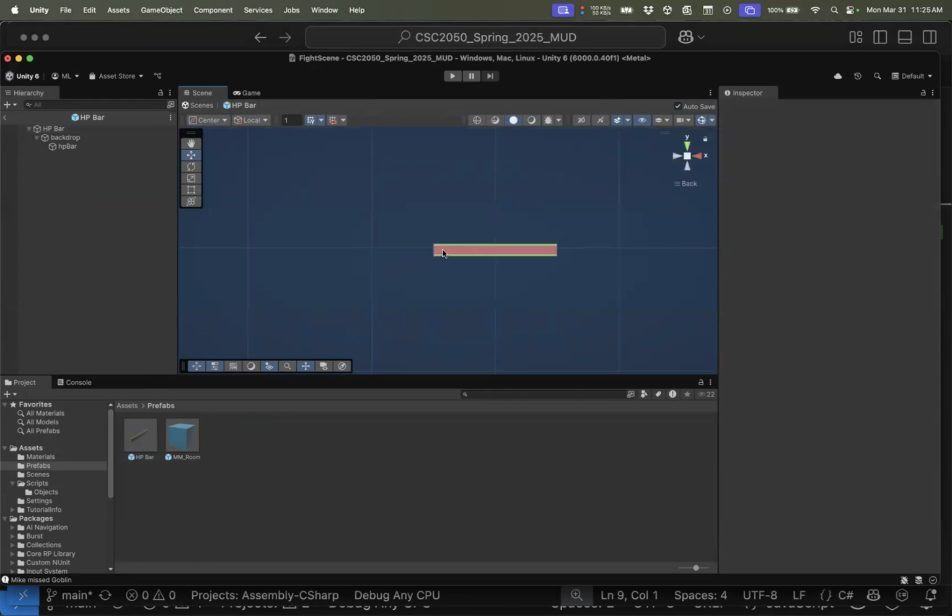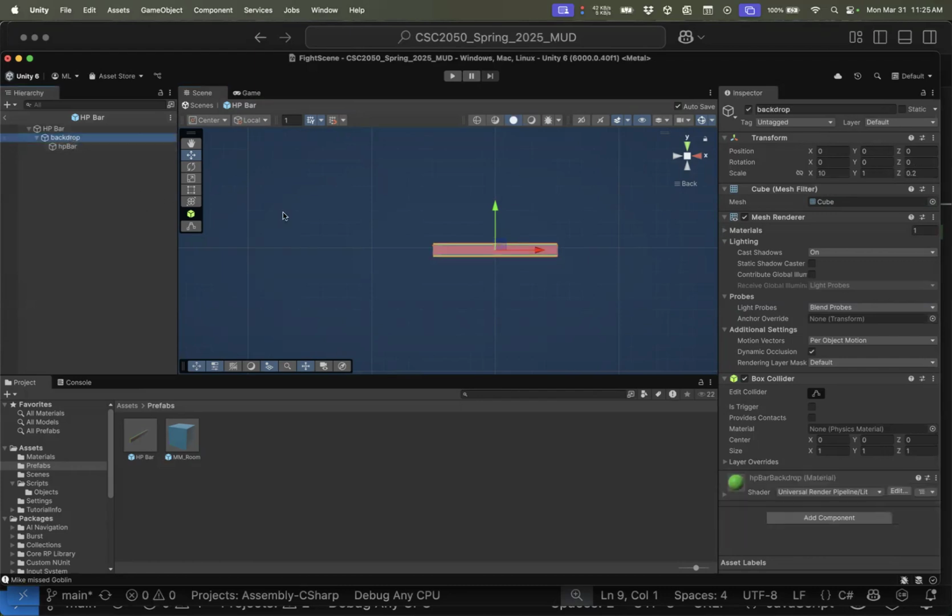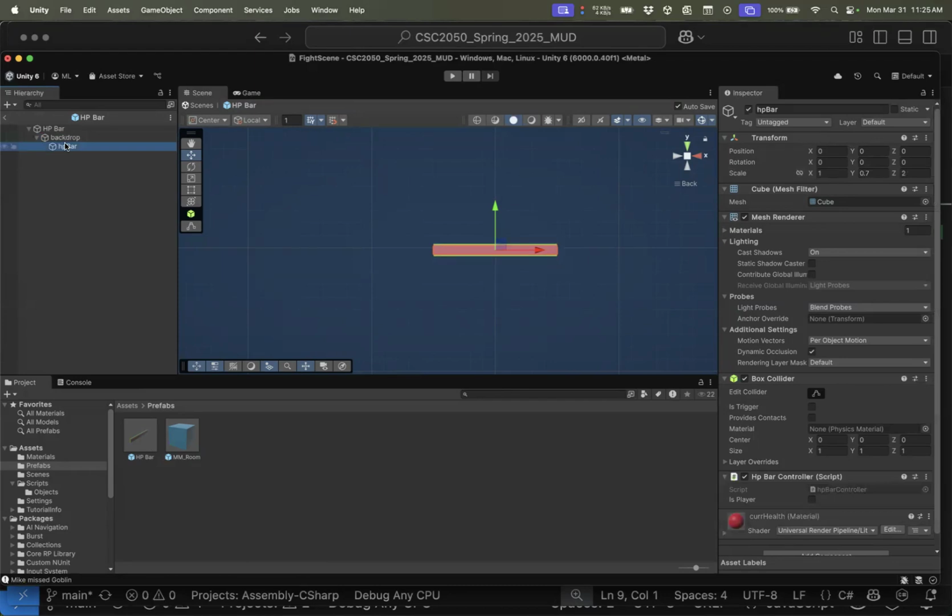All right, so the red, that size is relative to our current hit points. The green is just the backdrop for that. And right now we have our HP bar set at a scale of 1 on the X. And the backdrop is a scale of 10. But since the HP bar is a child of that, we only need to adjust the HP bar's scale in order to represent the percentage.